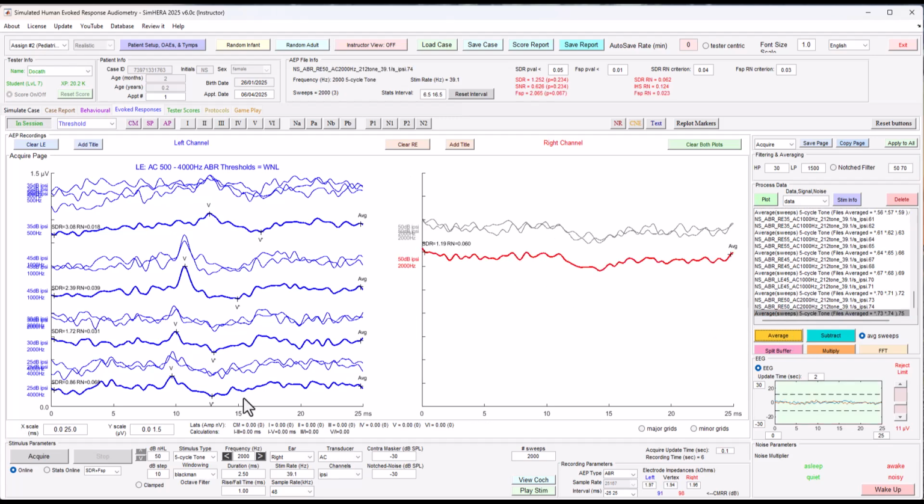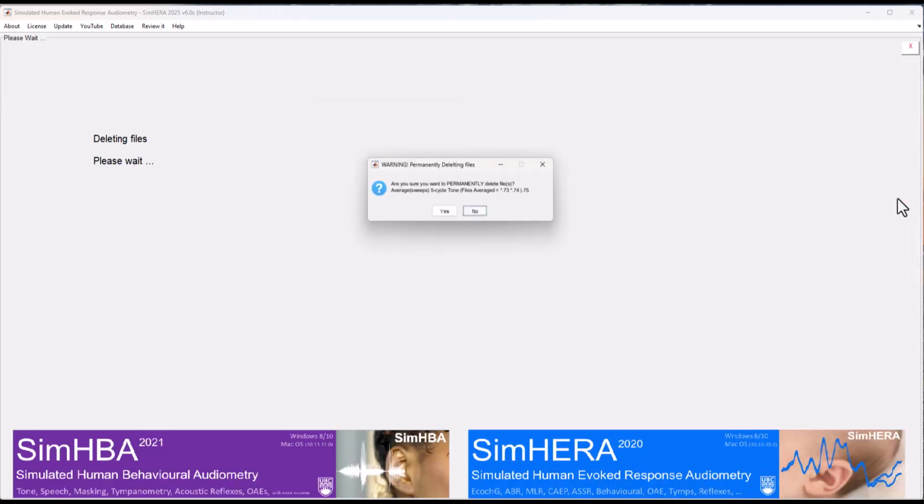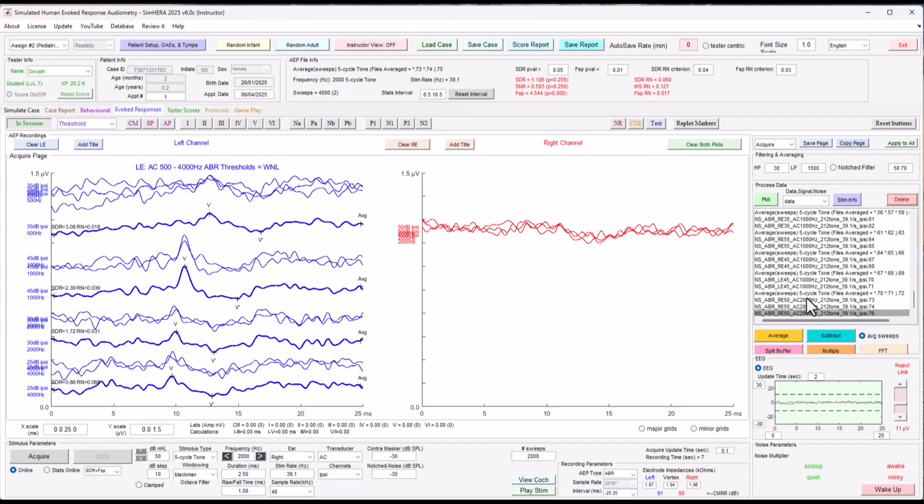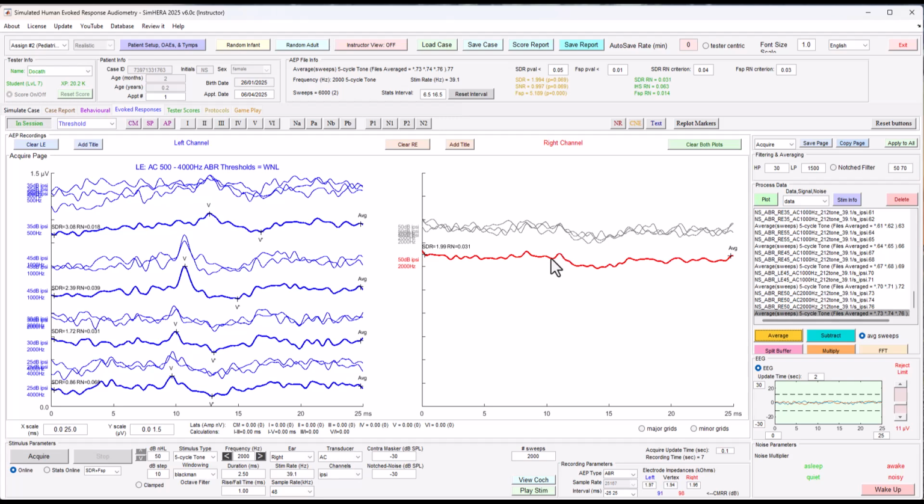Well, maybe not so much given that SDR. I'm actually going to acquire another one just to be sure. Yeah, it's a small little response there. It is present. I'm just going to delete that average and then average these three. And yeah, now we're getting near an SDR of 2, so I'm feeling a lot more confident that we have a response present there. And then we go down to 40. I suspect we should get an NR.